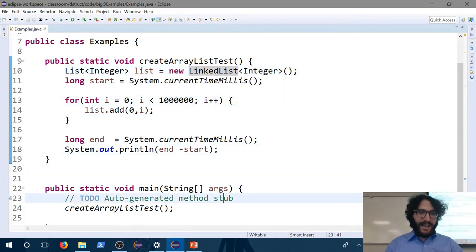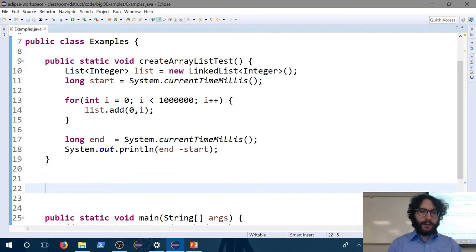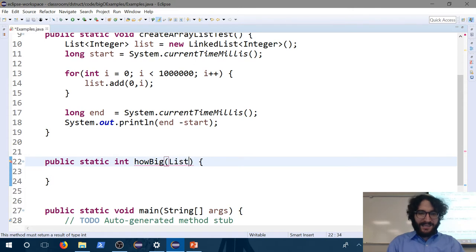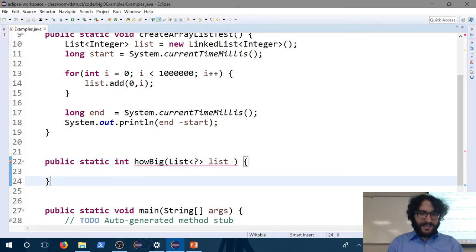Now let's go ahead and work through the class. Let's do the classic constant time operation first, which is public static int howBig. This is a silly one. It's going to take in a list of any type, so I can just put a wildcard there. List of lists. So how big is the list?